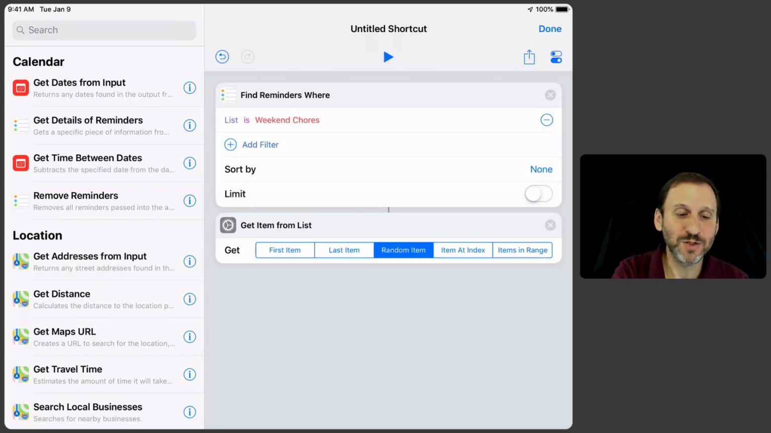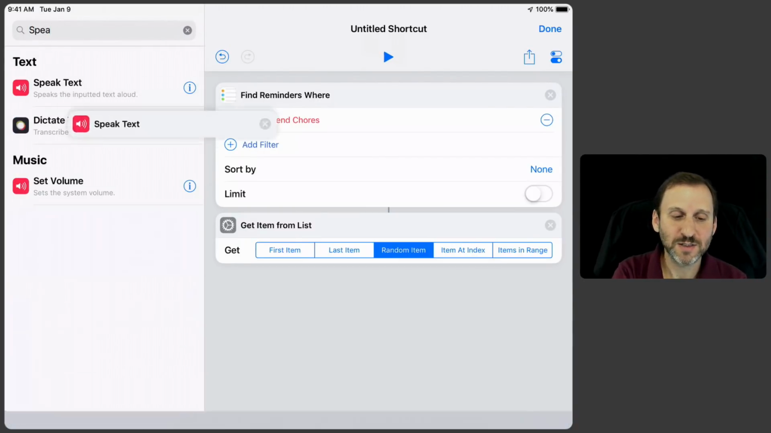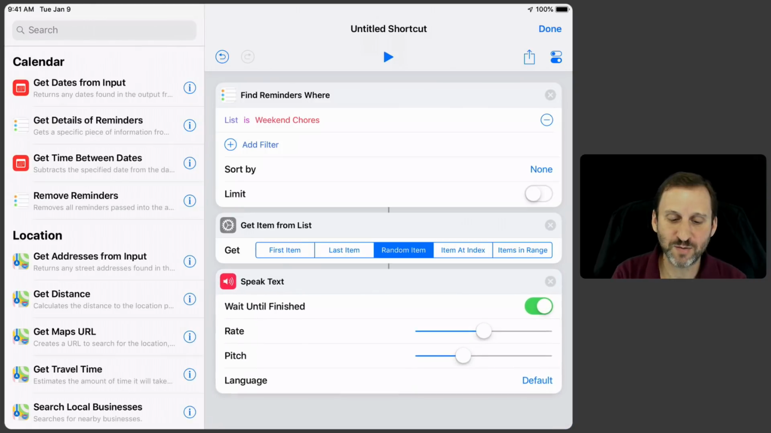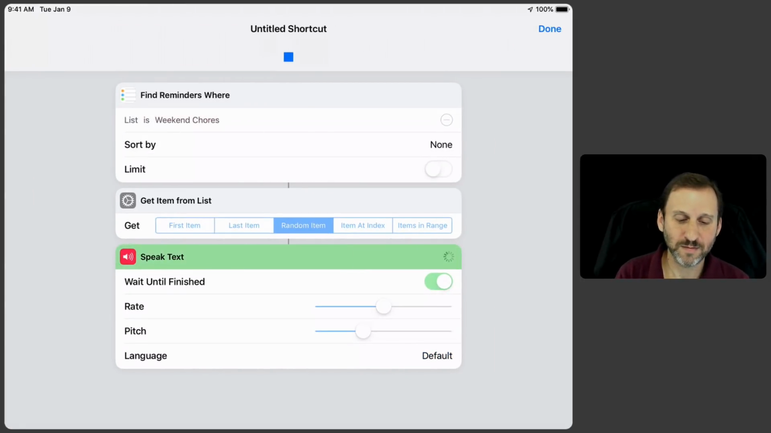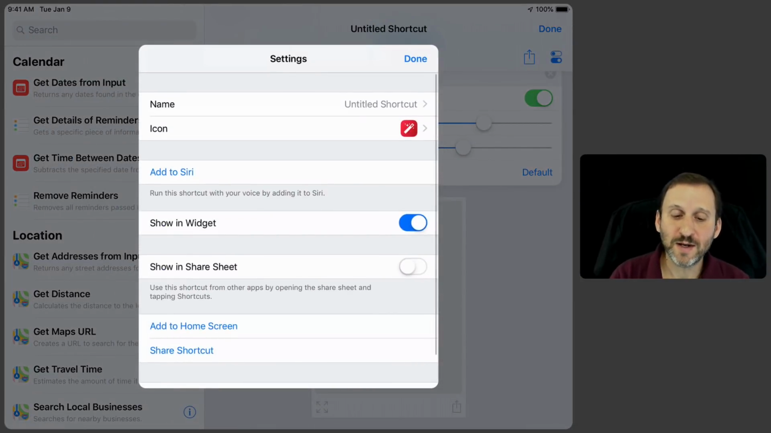Now what do I want it to do? Well, it would be nice if Siri could speak it to me. So I'm going to put speak text there at the bottom. And now when I run it, it will speak one of those items randomly. Mop the kitchen.